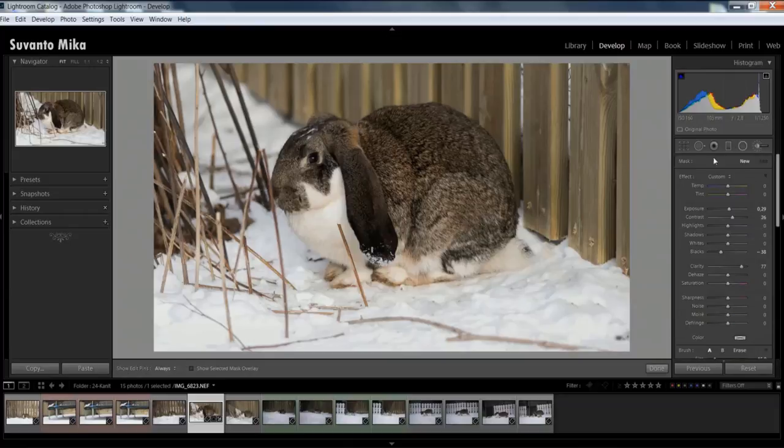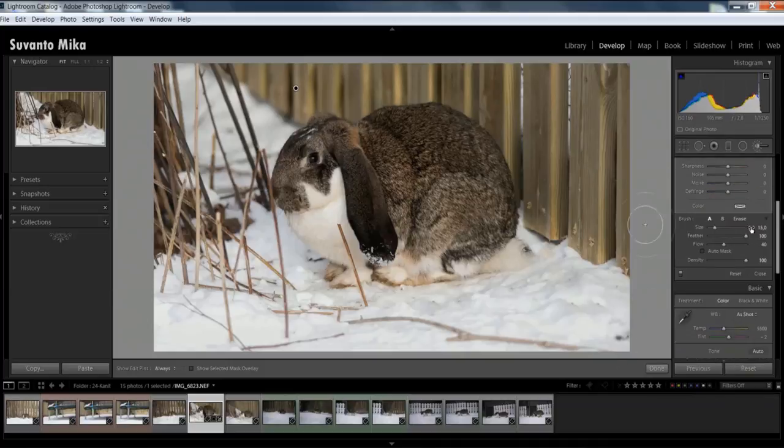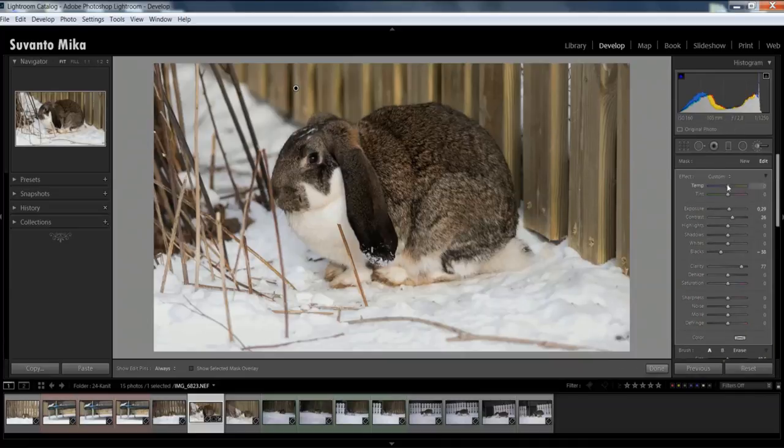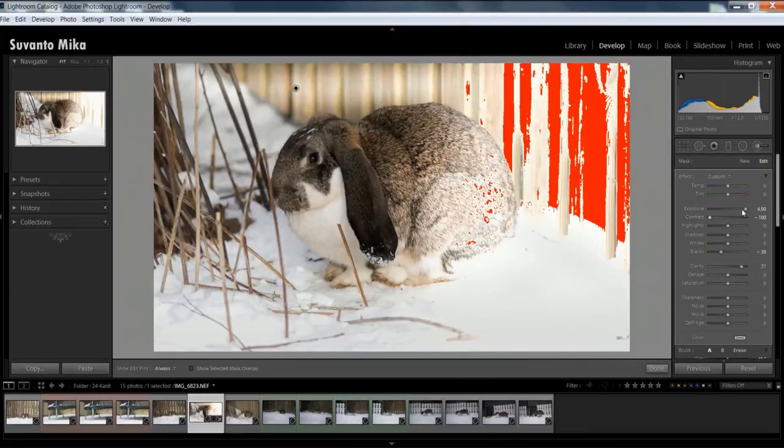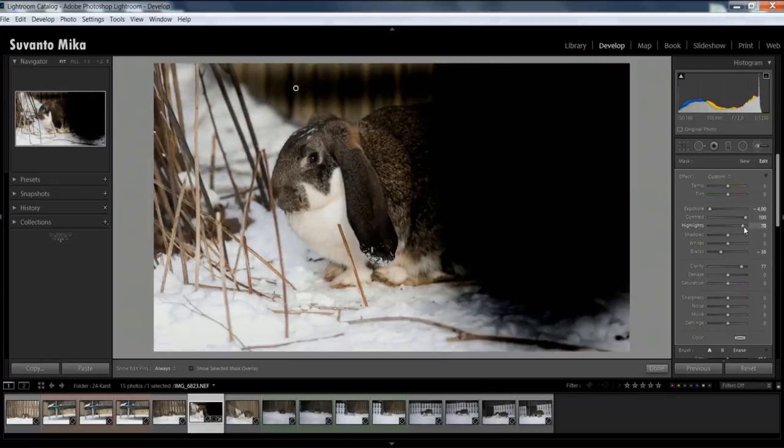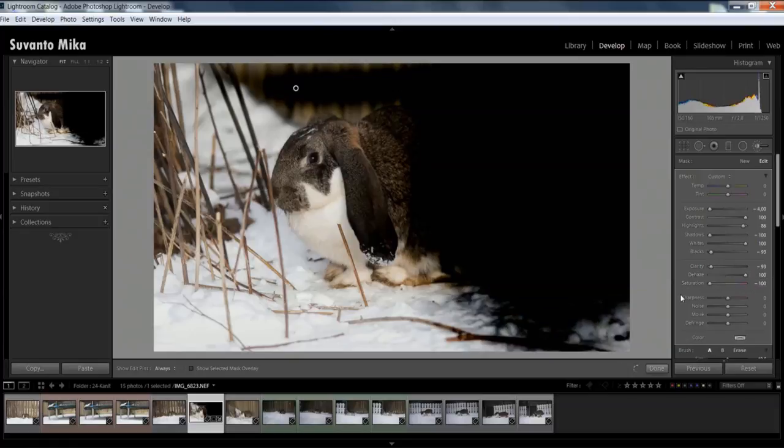And here we have the brush tool, but that feels pretty heavy. Here we have some brush adjustment tools, size, feather, flow, and here is how it affects the area we draw. Like here, we can brighten it, darken it, contrast, highlights, shadows, whites, blacks, clarity, dehaze, saturation.